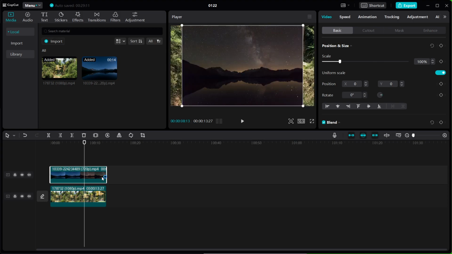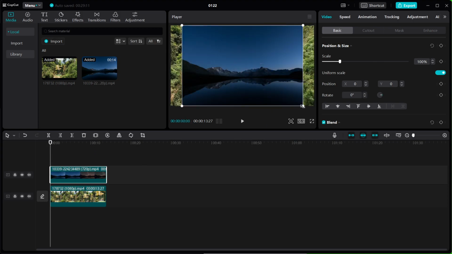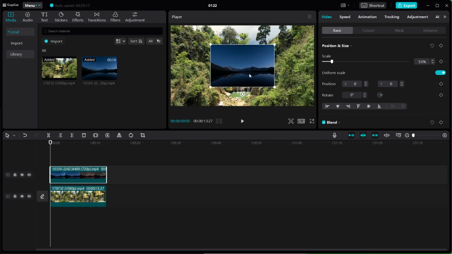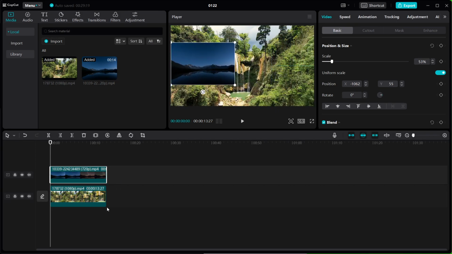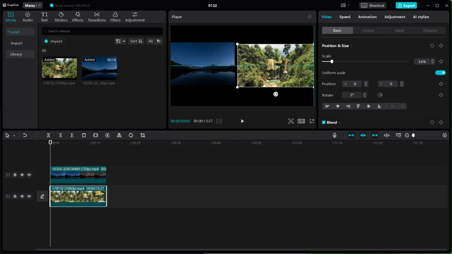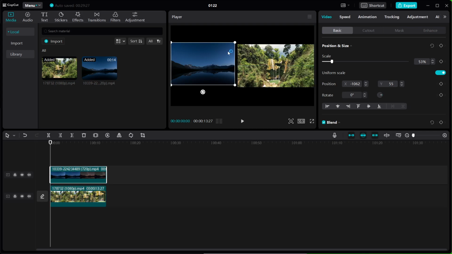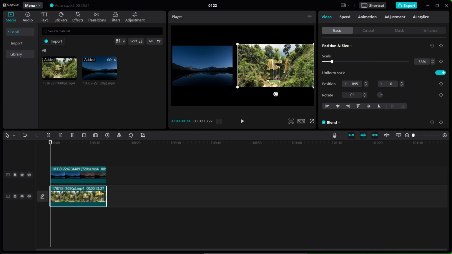Okay, so once you done that, you simply need to make this video smaller like this, put here, and the second video like this, and put it on the right side. So you can adjust the videos size according to, so here you can see that.